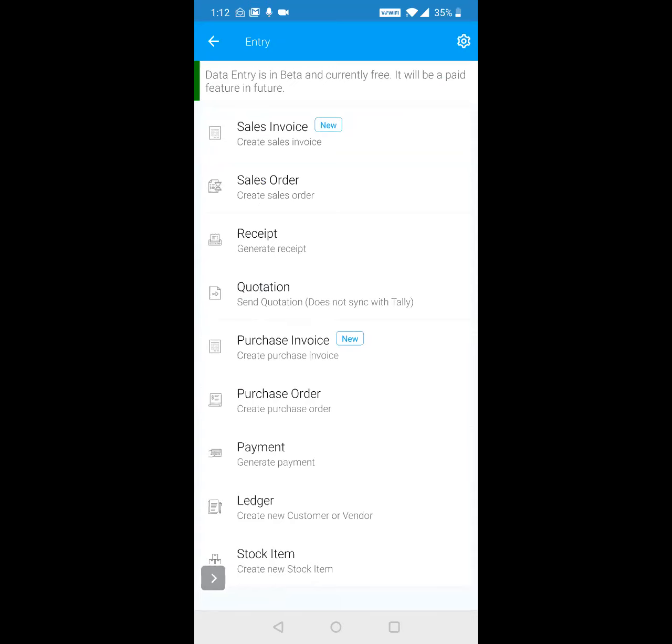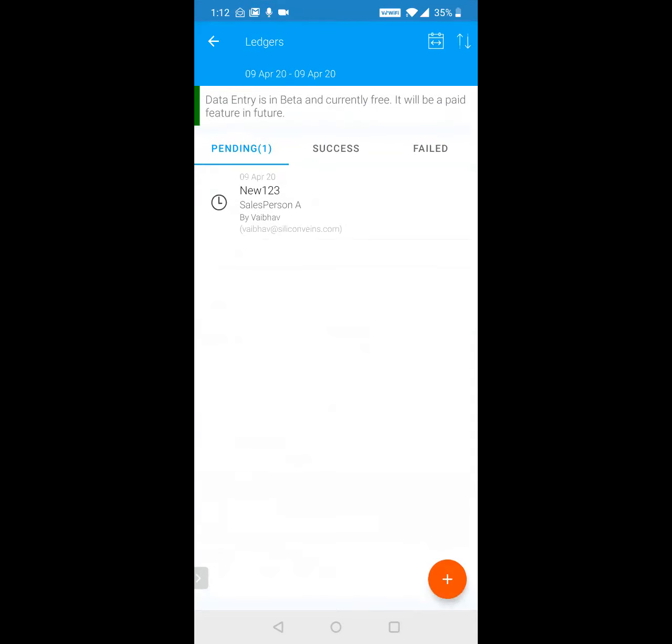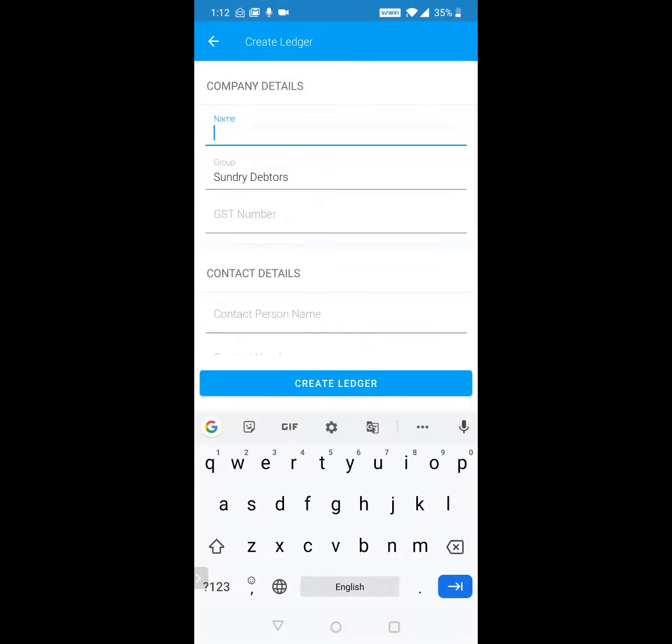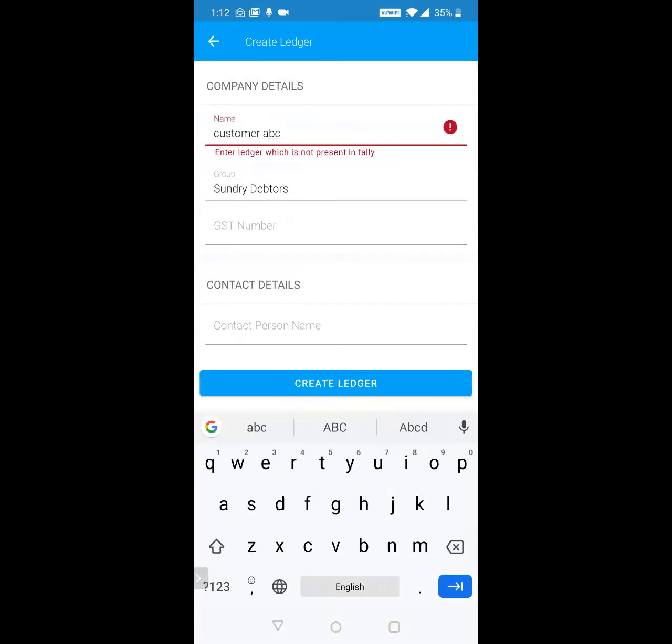So let me show you quickly how to create a few entries. Let's say if I want to create a ledger, I click on the plus button. So customer XYZ. Okay. But if it's an existing customer, it will show you an error message that this customer name already exists.